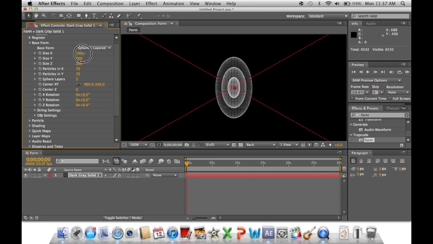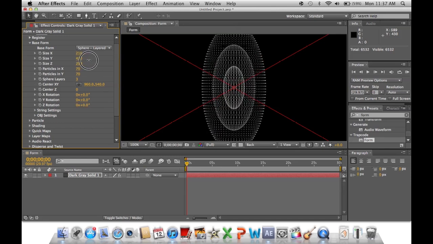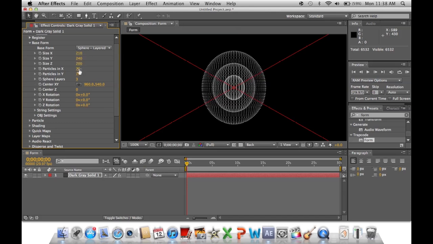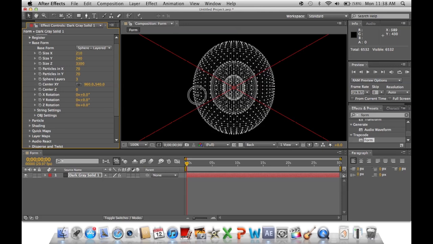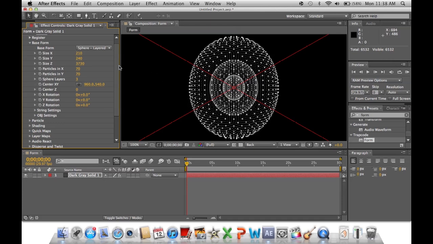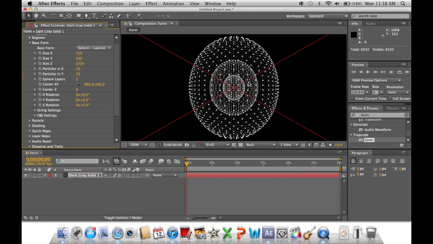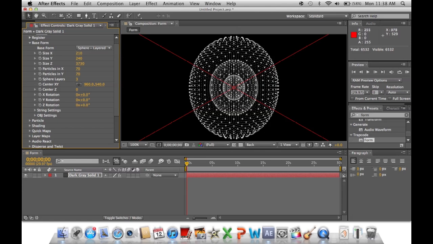I can change the size, so that's the width there. And I can change the, that's the height, I guess. And Z is the depth. So I'll make Z bigger. Okay, so what I got here, this is pretty cool already. So what I have is three spheres. This one, and then this one inside it, and then that one inside it.